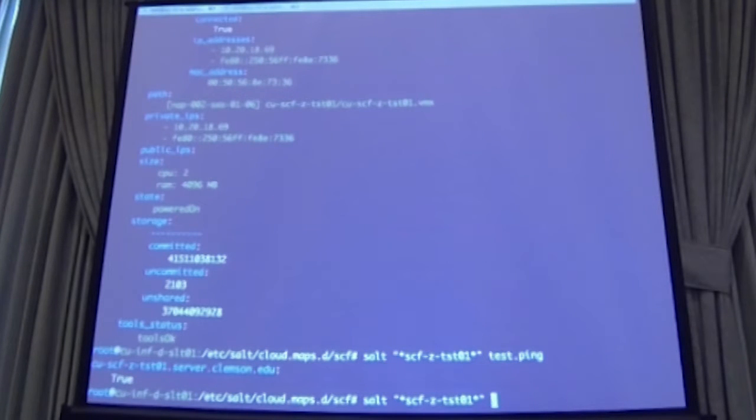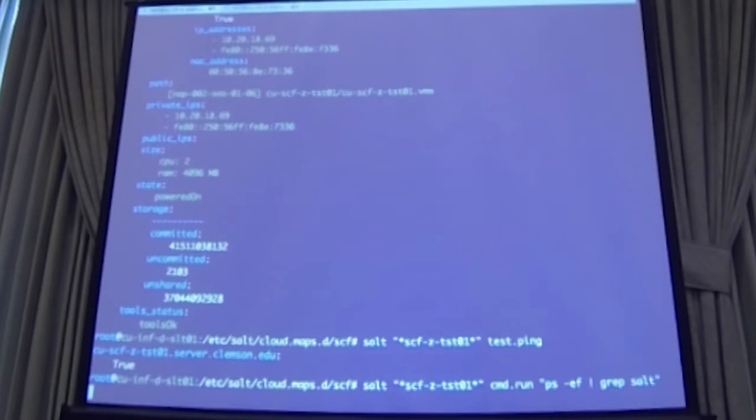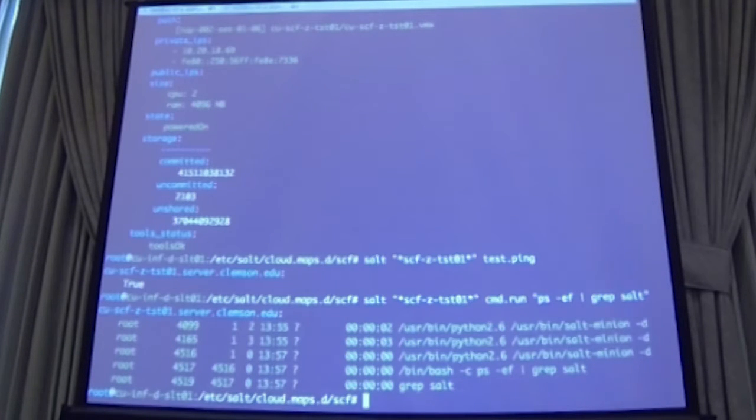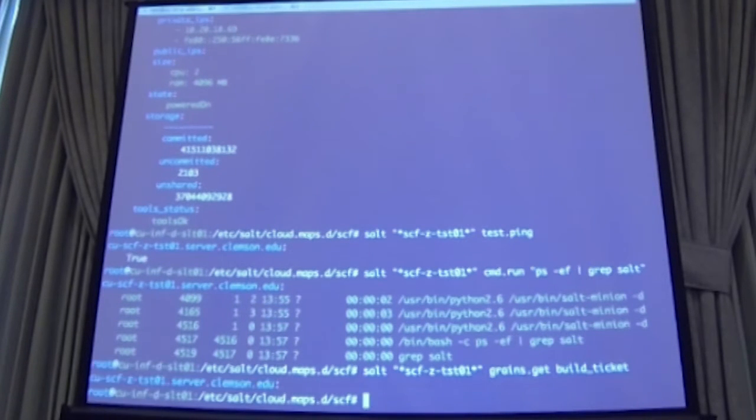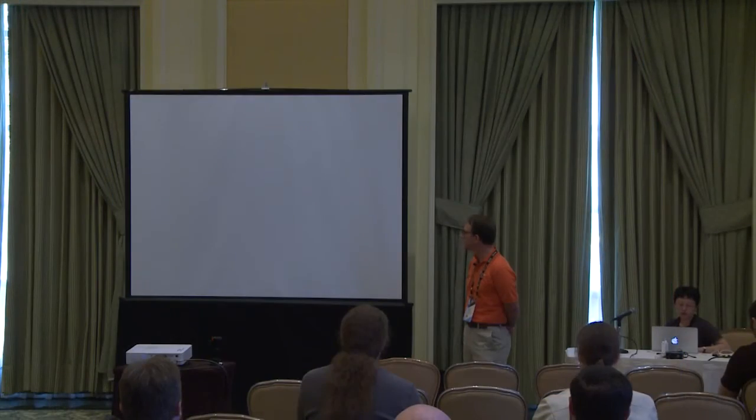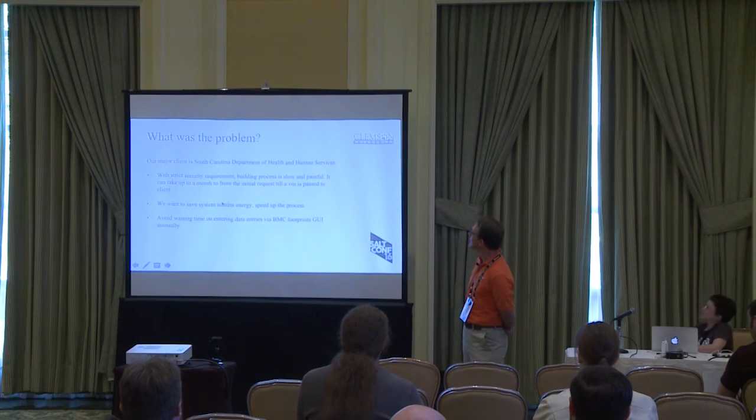And what we can do is cmd.run. I'm just going to check how many salt-minion processes are running. You should see three, yes, because one is the original minion running on that host, the second one is what I'm checking, and the third one is the highstate pushing the state over. I'm going to show one more thing before going back to Matt. If I do a grains.get build ticket, it's nothing there because the ticket has not been created yet. So I'm going to check this command again after we come back. Okay, I'm sorry, Matt. Oh, no problem.